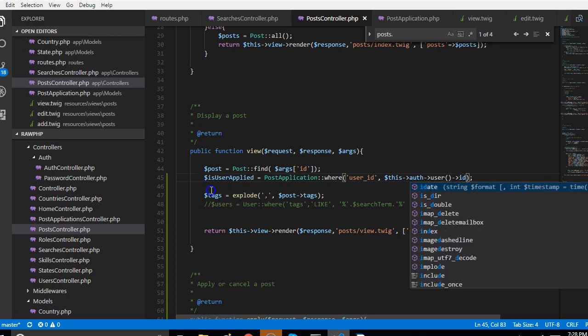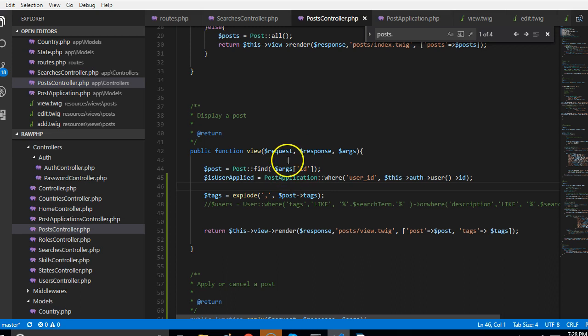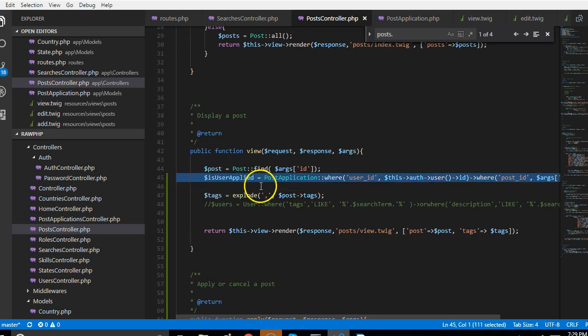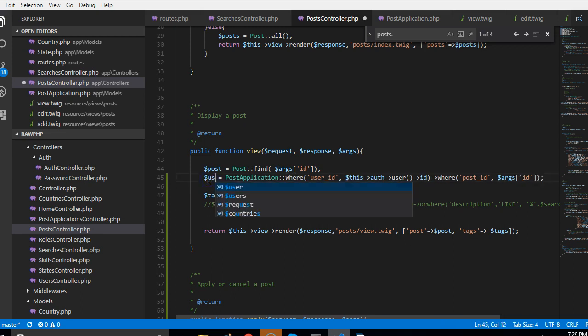So we're looping through the post applications table, looking for where the user ID is the ID of the user that is currently logged in. And we're going to also check whether the post ID, so we're going to do where the post ID is the current ID of the post. The current ID of the post is saved in args ID. So we'll paste it here. And whatever it is going to be, we'll just say user application.